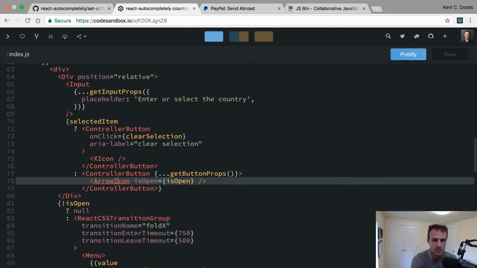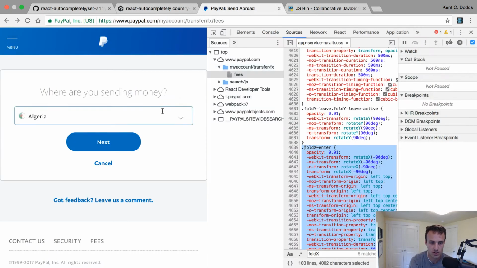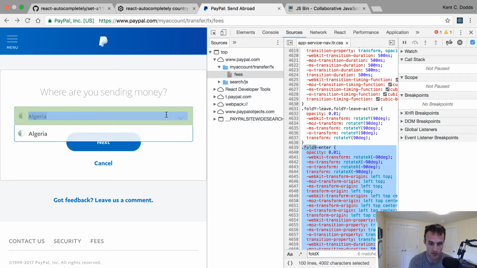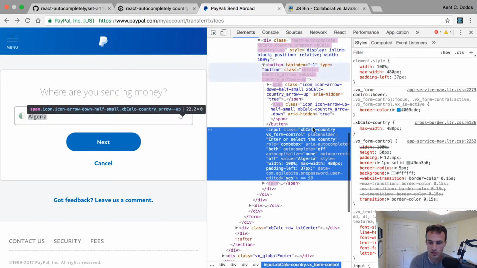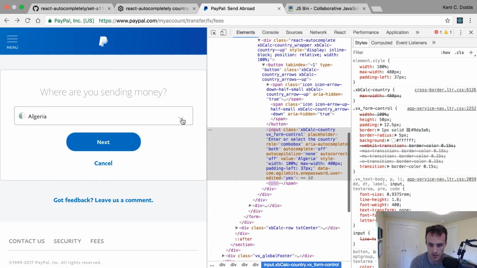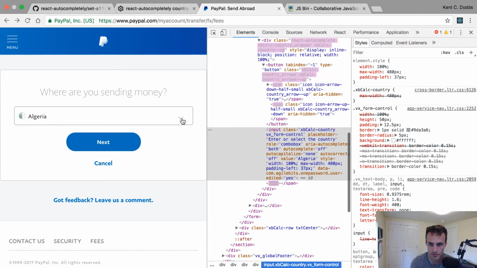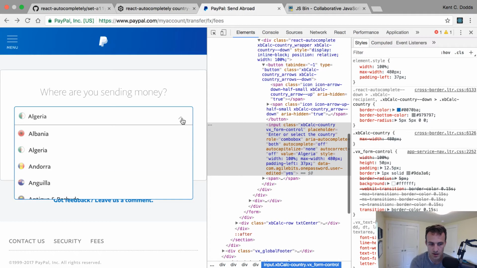So let's figure out why this transition thing isn't working. On this one, if we watch things as they're happening, see that span thing opens up, but I can't see it.